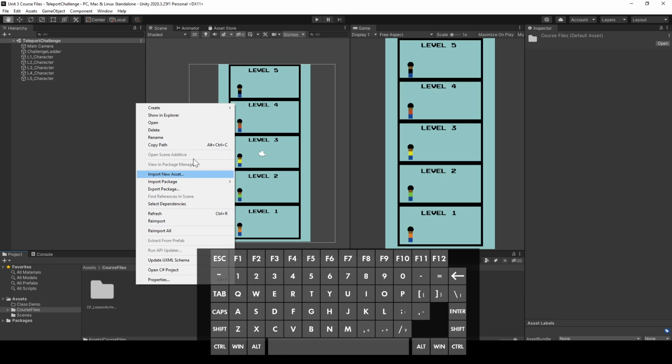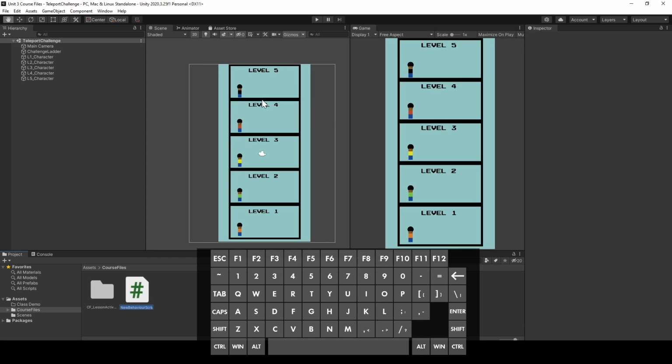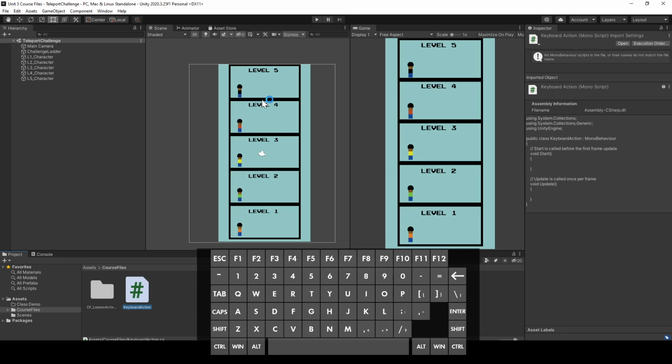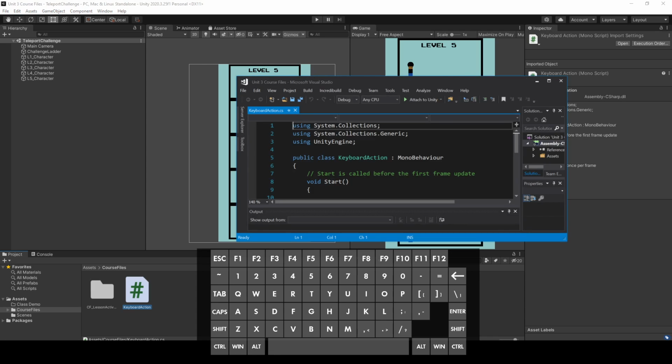I'm going to right click, create, and click on C# script. And I'll name this keyboard action. Sure, why not? And press enter. From there, I'm going to go into the script, double click on it, and then Visual Studio should open like so.